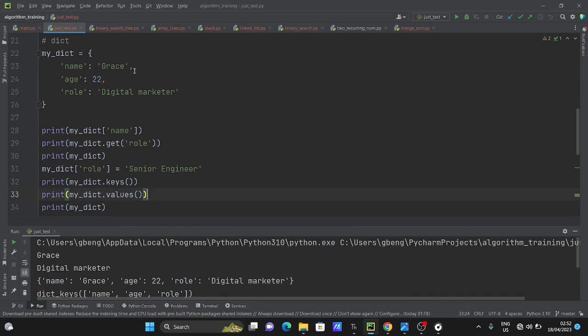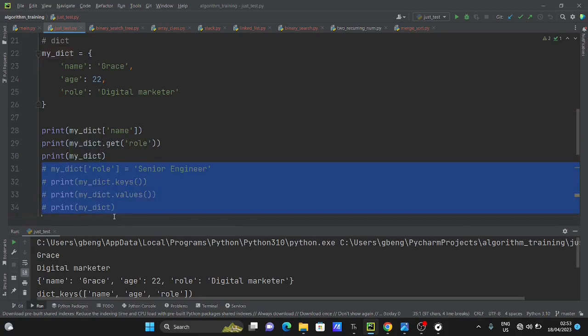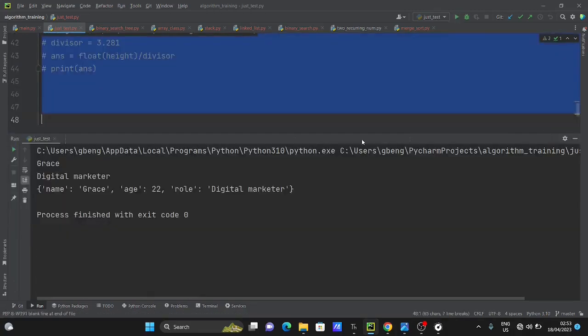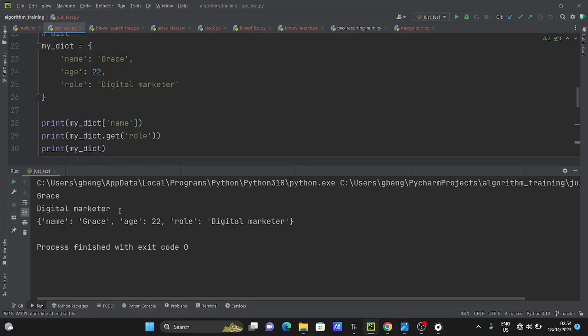For instance, if I want to access the name of this person, I can just do my dict, then in square brackets, I can type the key. At the same time, if I want to access the role of this person, instead of square brackets, I can use a dot get method to get the role. If I print the dictionary, let's see what this gives us. We have the name of the person, Grace, and the person's role to be digital marketer.